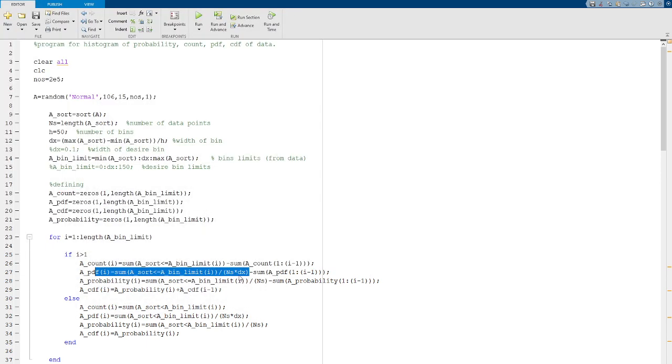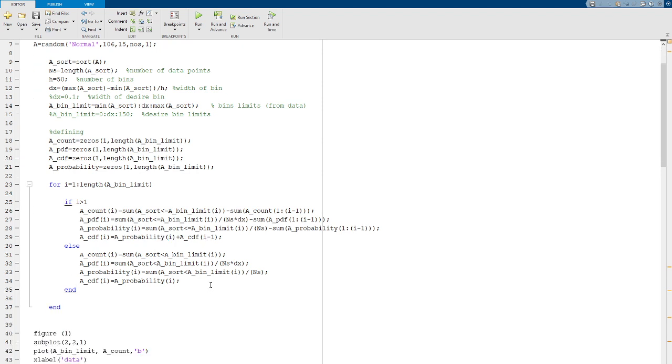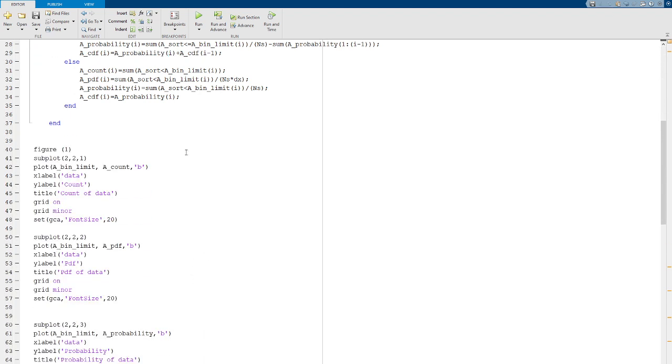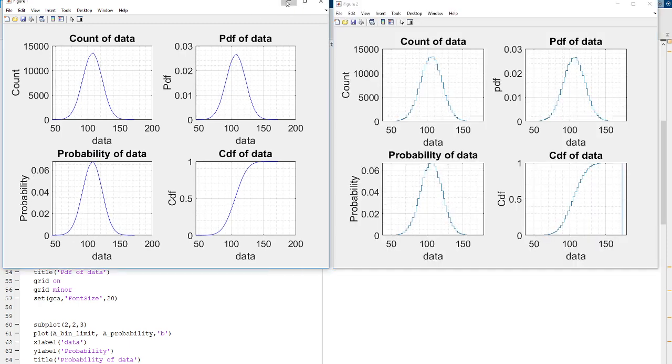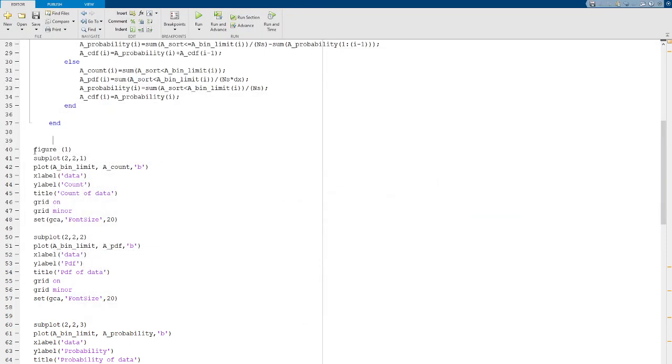That's why I divide by dx. For probability, you just divide by the total number of data points and then subtract the previous probability that you have estimated. The CDF is just the accumulation of the probability, so for example the probability at point i plus the previous CDF. When you run this, you will get these two values. Here I'm estimating, and here is figure 1.